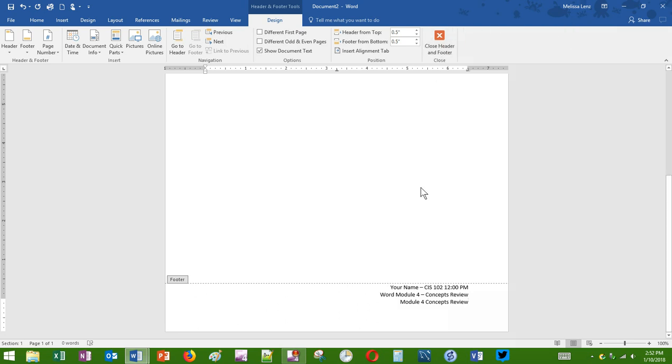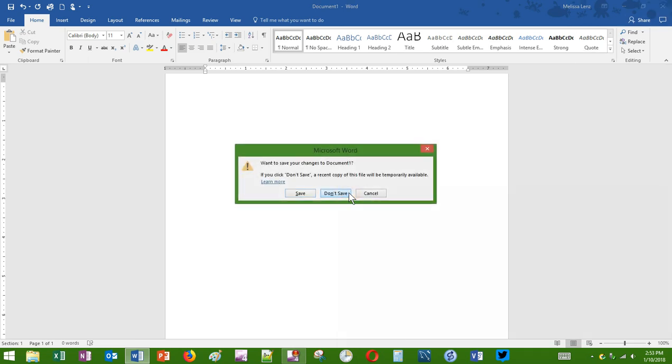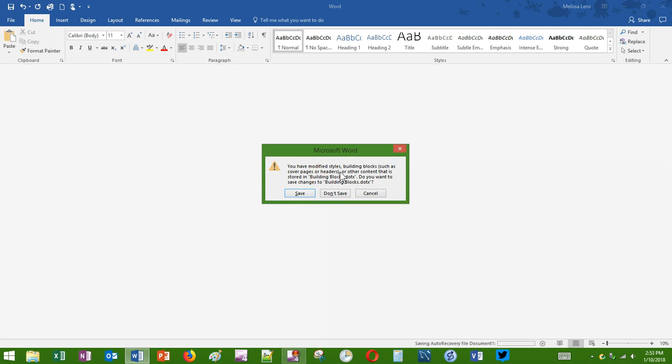Subsequently, after you have saved this as a footer gallery selection, I'm going to tell it not to save because I don't want to save that, but it's going to give you a pop-up that says, you have modified styles, building blocks such as cover pages or headers or other content that is stored in buildingblocks.dotx. Now that's exactly what we did. Do you want to save changes to buildingblocks.dotx? And if you tell it not to save, that footer gallery selection that you created goes away.